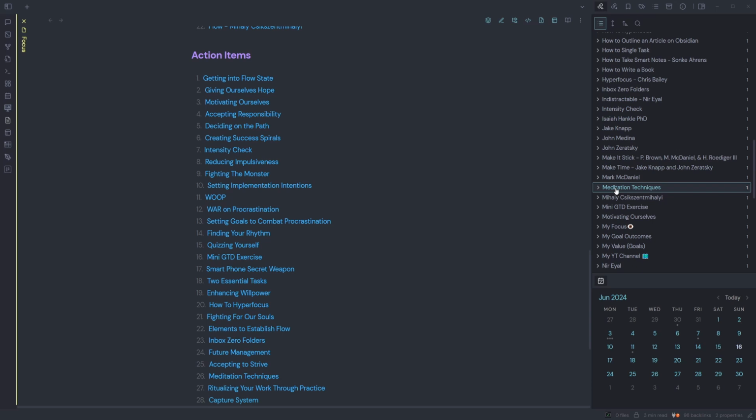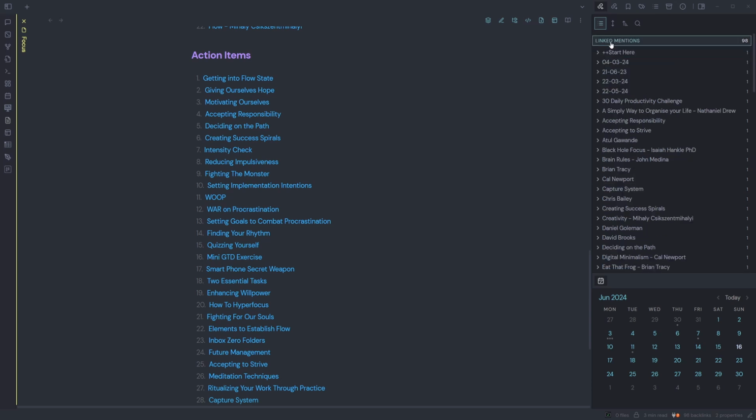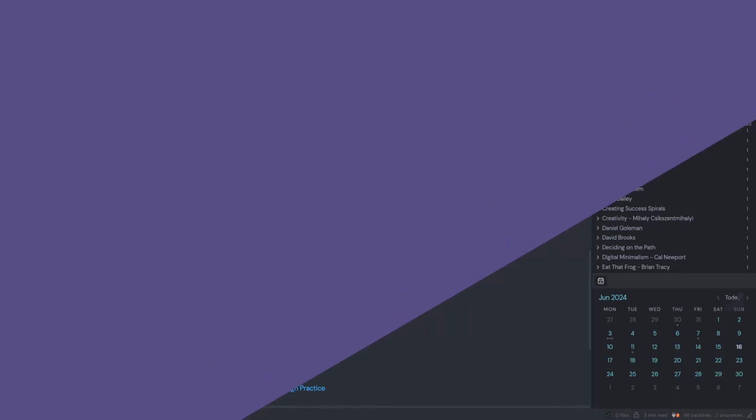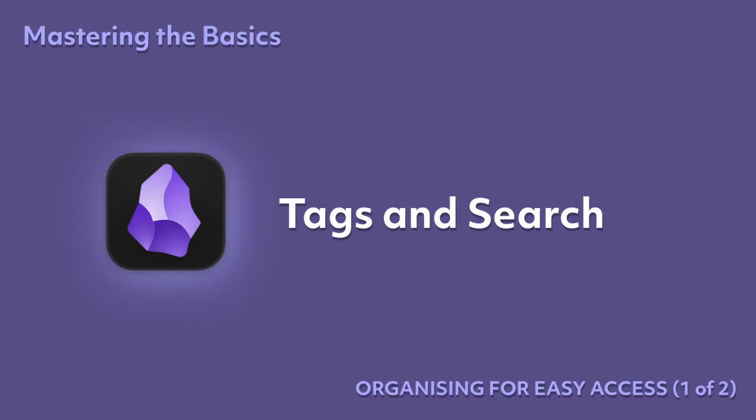And it'll also show us how many links are within that particular note. So focus within my vault has 98 mentions. If I'm trying to flesh out a note that has something to do with focus, then this is a handy feature to use. Tags and search.